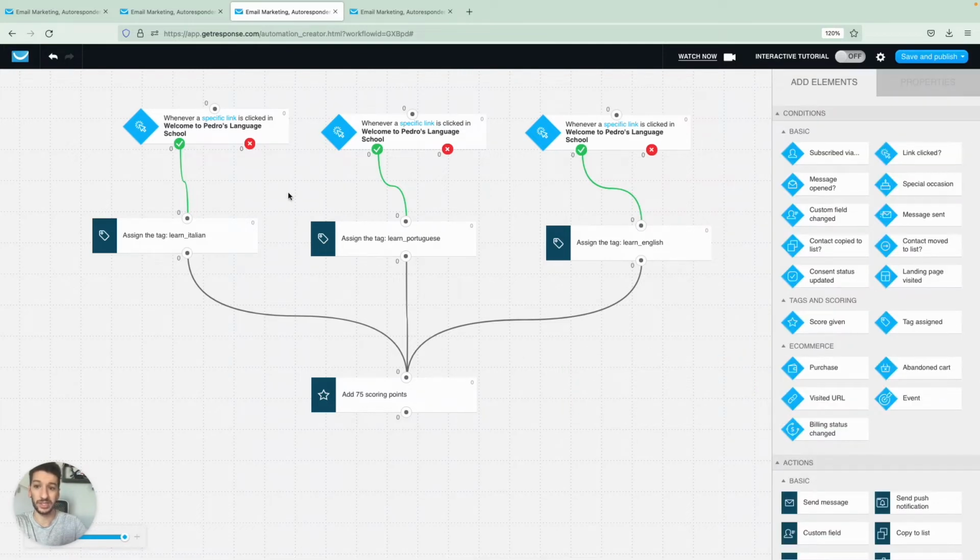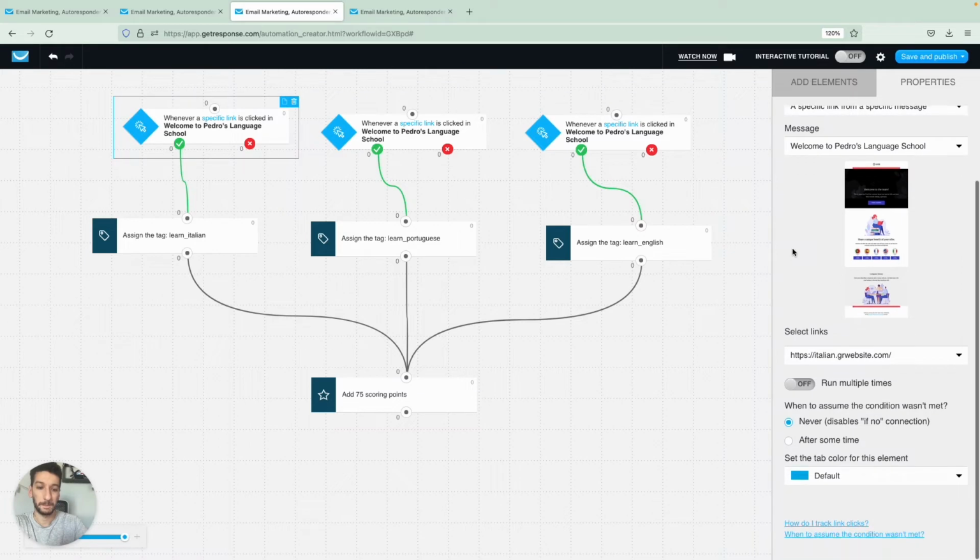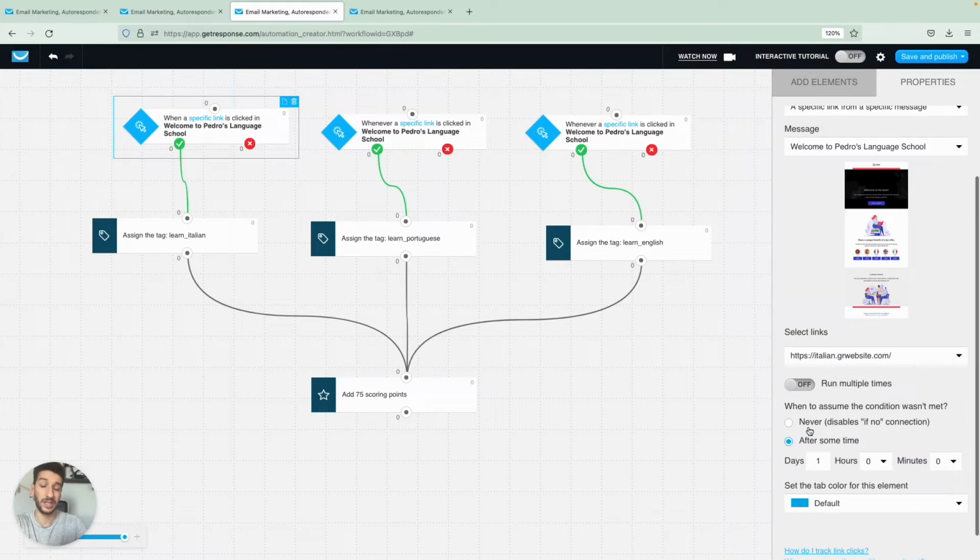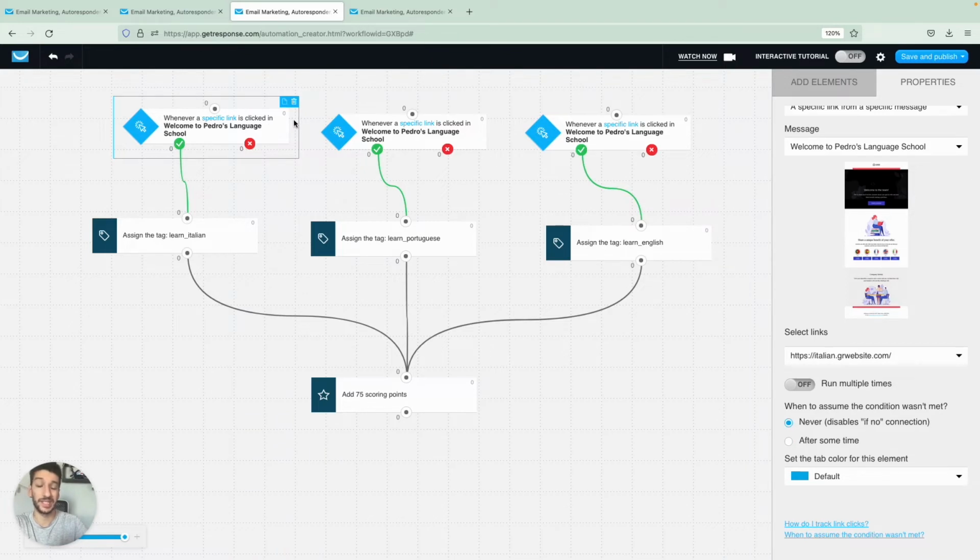But now digressing to the settings here of this condition, if you were using a different start condition, this simply means that people would never take this red path here. So the path on the right, they would just never take it. They will wait on the block till they meet the condition. So they would never take the red path. Otherwise, you would simply click here after some time, and after 1 day, if the condition is not met, they would go through the red path instead of waiting on the block indefinitely. Because that's what this actually means here. The never one means indefinitely. They will wait on the block till the link is clicked.